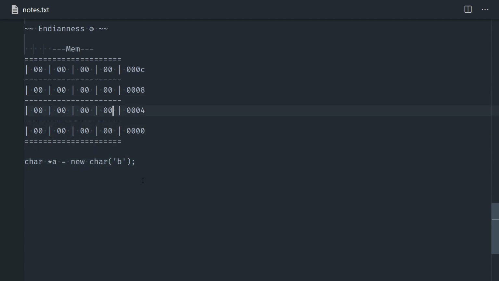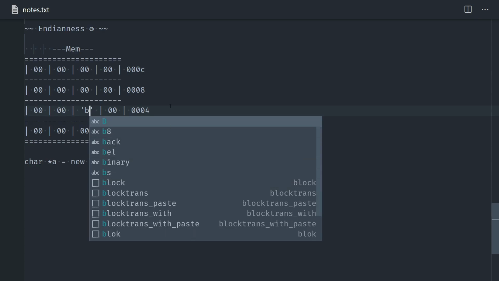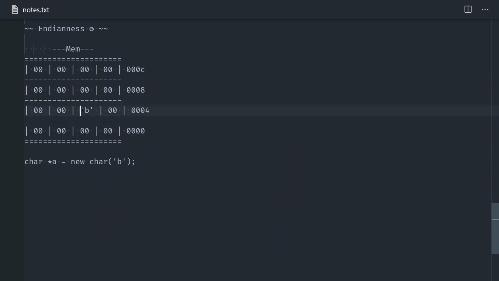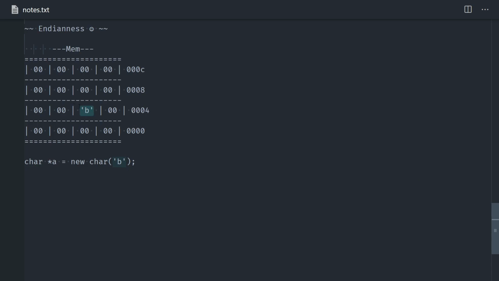So this right here, let's say we're currently at this address. When the program is running, it assigns B to here. The value of A is this cell right here, so it's 0005. It's not the B itself, it's just saying, hey, this is where it is in memory. Anyways, that's it.